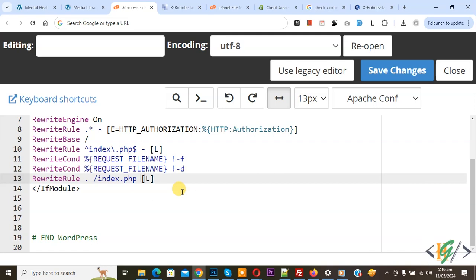So we are in the .htaccess file and we are going to add code, and you can use that code in a WordPress or PHP website. There are a few cases in which the robots.txt file itself might show up in search results. So we are going to prevent it from being indexed by search engines.